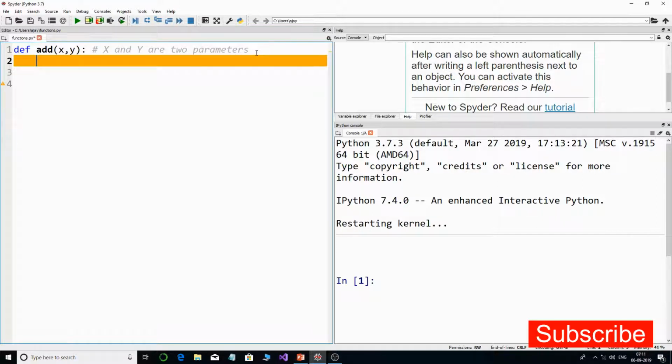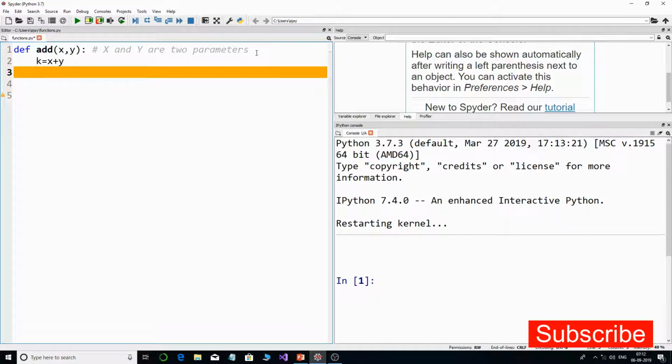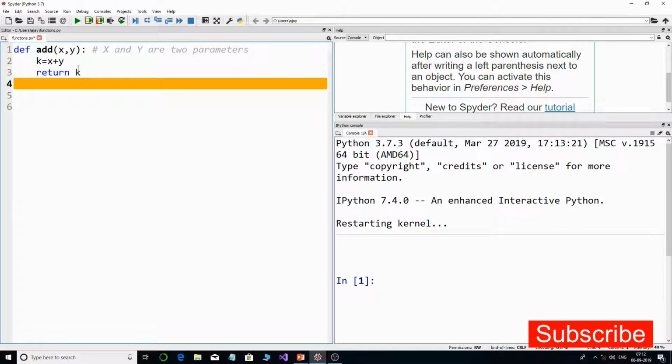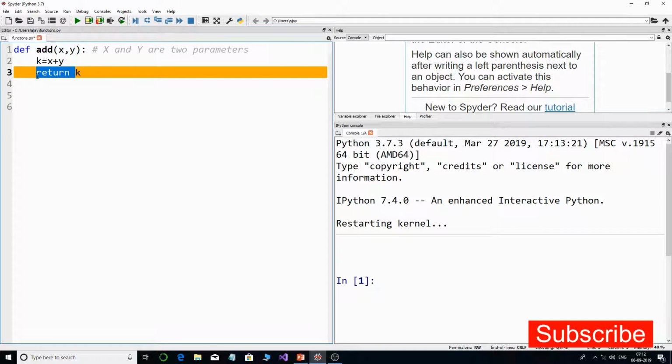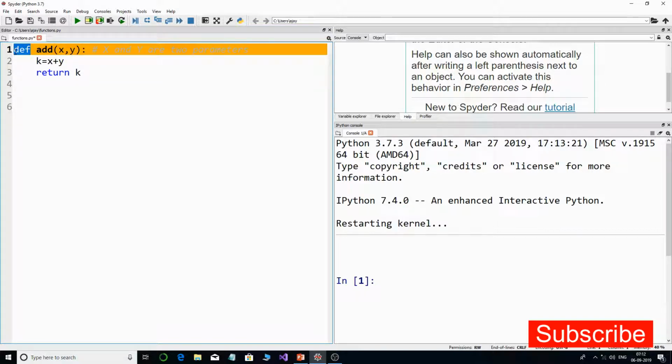And then we will do the addition. I can collect that thing into a variable k, x plus y. And then this addition I will return to the main function. Now we have not yet started with the main function, we are just defining the function add. So now this is where my function ends. Now this is a keyword, just like def is a keyword.